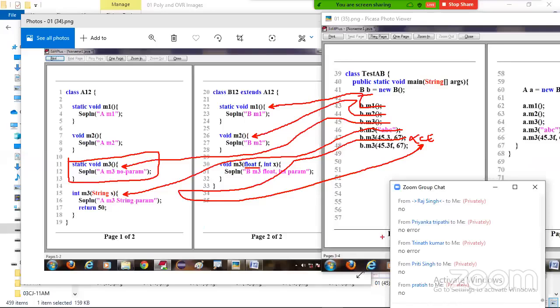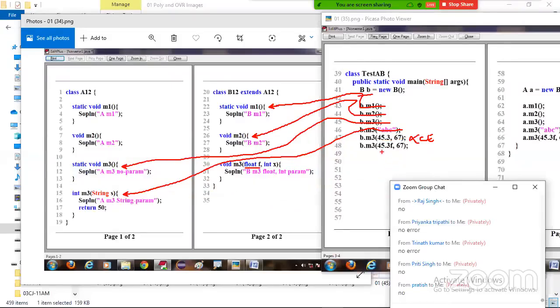Somebody is asking that question. Samir Mohanty: line 45, we are not passing an argument. If a method is not found in the subclass, search in superclass, right? Okay, this is a very important point. Please try to note it down in your mind. Then float comma int method parameter, searching M3 method in B class, found, executed from here.